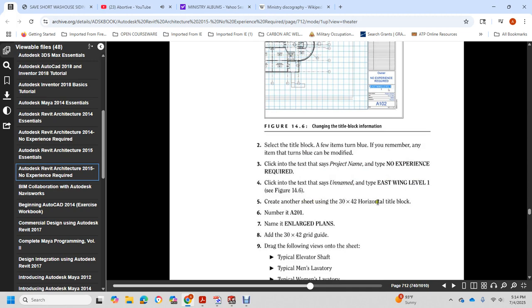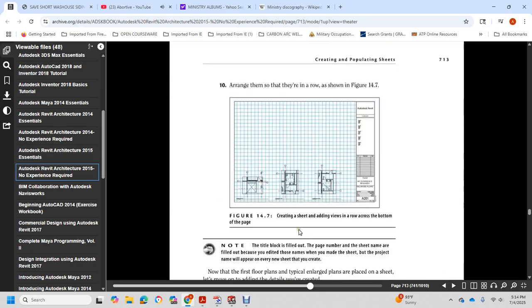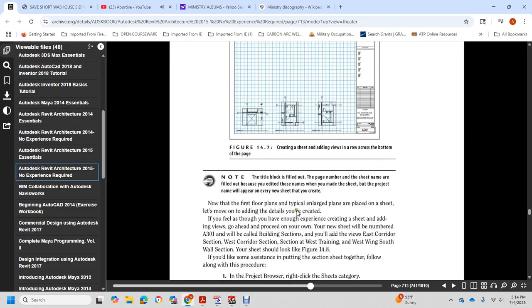Create another sheet with a 30 by 42 horizontal title block, number A201, named Enlarged Plans. Add a 30 by 42 guide grid. Drag the following views onto the sheet: the typical elevator shaft, typical men's lavatory, and typical women's lavatory. Alright, now that the first 4 plans, the typical enlarged plans, are on the sheet, let's move on to adding detail views.